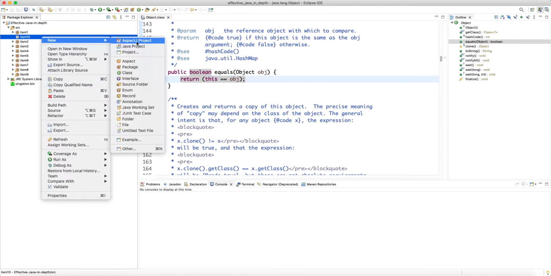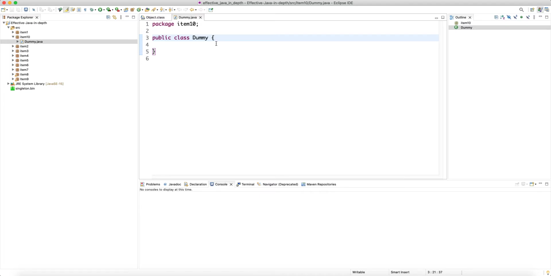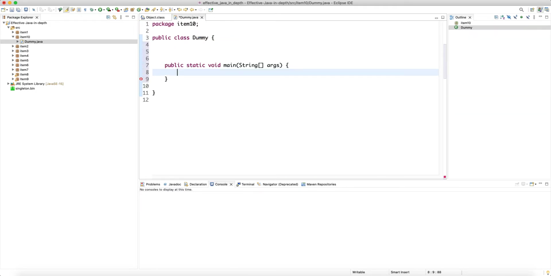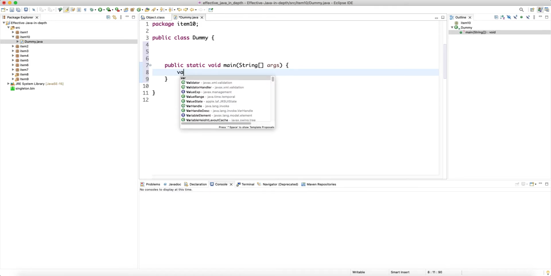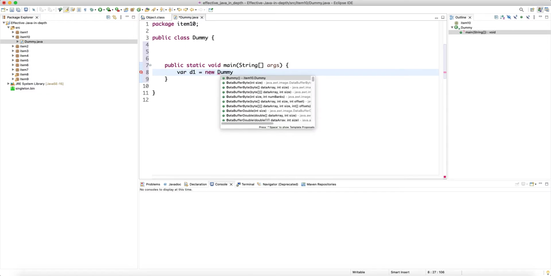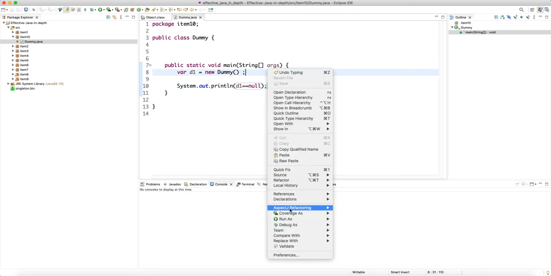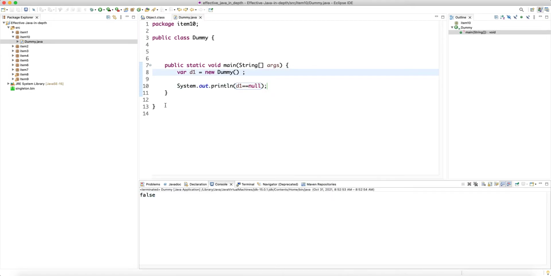So if I create a class, let's call this Dummy, I'm not going to do anything, so let's accept the original contract of equals, and then let's create a main method. In the main method, I'm going to say var d1 is a new Dummy. So we're creating a Dummy object, and we're going to say sysout d1.equals(null). Obviously this has to return false because d1 cannot be null. We have already initialized that. So let's run this, and this returns false as expected.